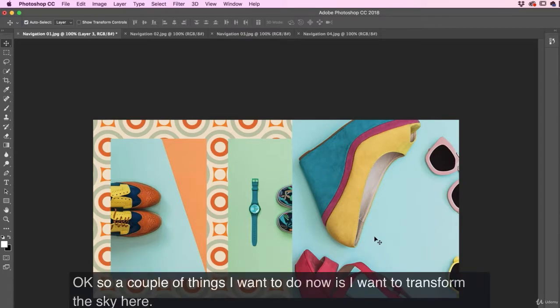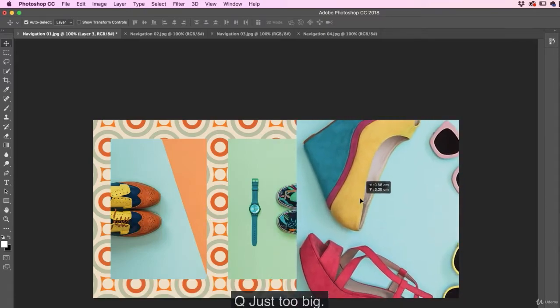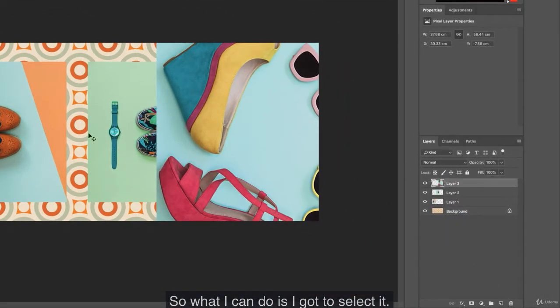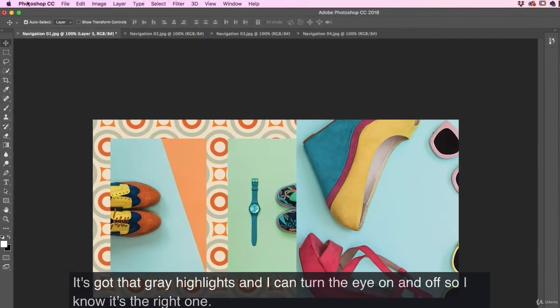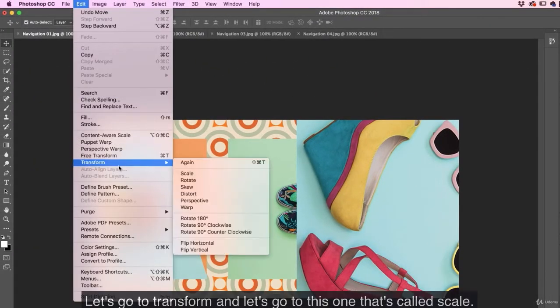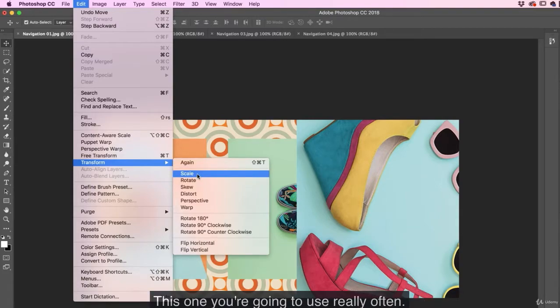A couple of things I want to do now is transform this guy here. It's just too big. I've got it selected. I know it's selected because over here in my layers, it's got that grey highlight, and I can turn the eye on and off so I know it's the right one. Then go up to Edit, go to Transform, and go to this one that's called Scale. This one you're going to use really often. Edit, Transform, and Scale.